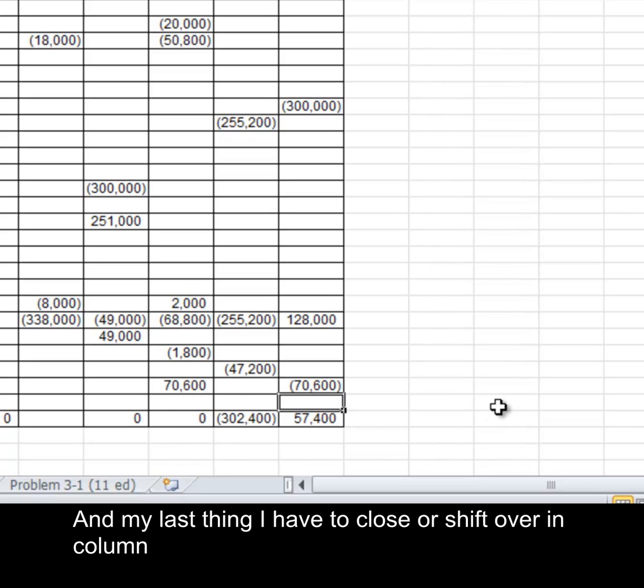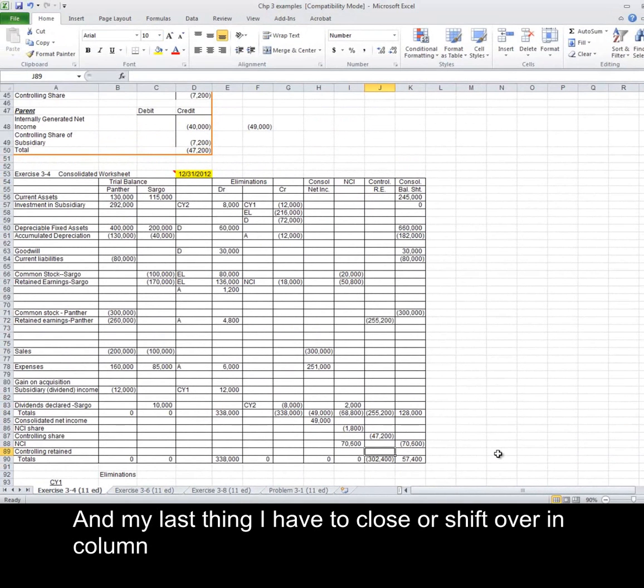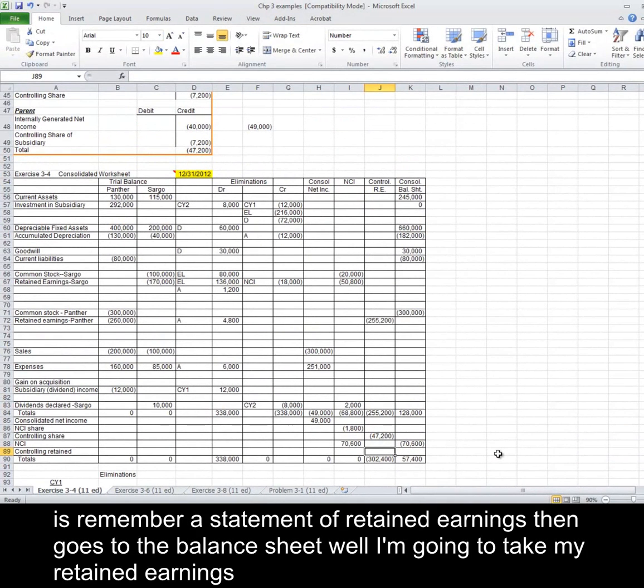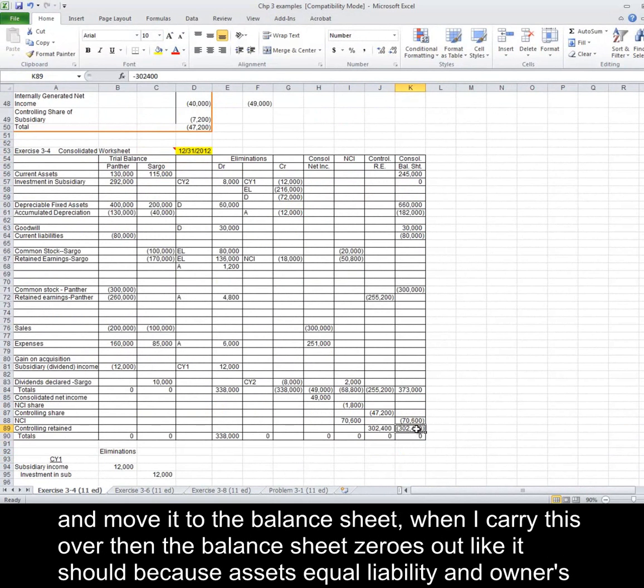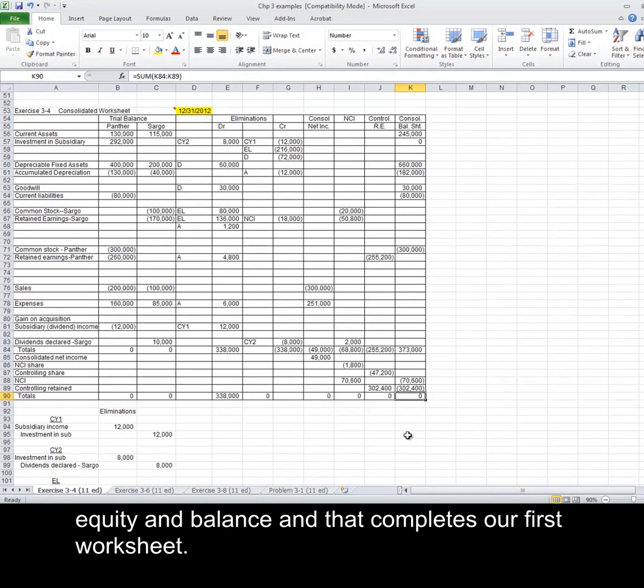And my last thing I have to close or shift over in column is, remember, the statement of retained earnings then goes to the balance sheet. Well, I'm going to take my retained earnings and move it to the balance sheet. So when I carry this over, then the balance sheet zeroes out like it should, because assets equal liability and owner's equity and balance. And that completes our first worksheet.